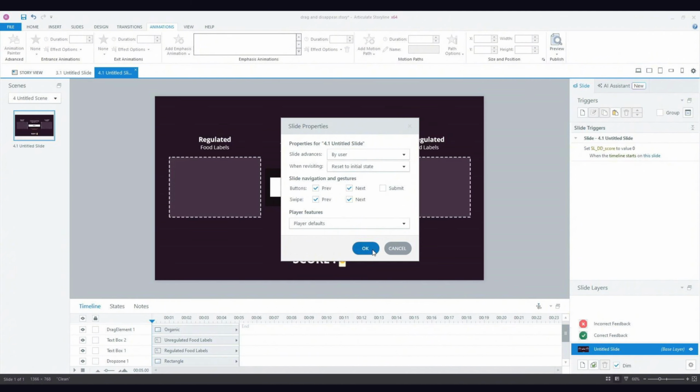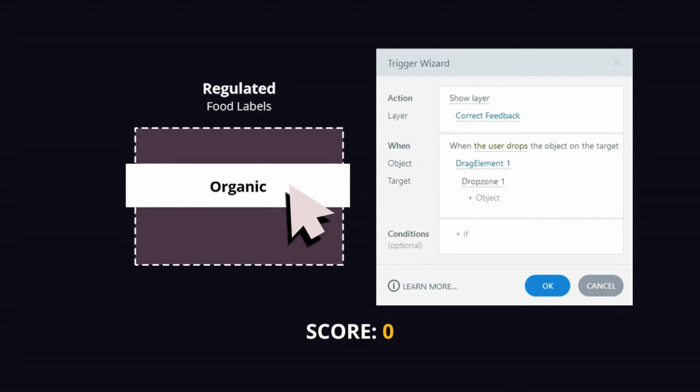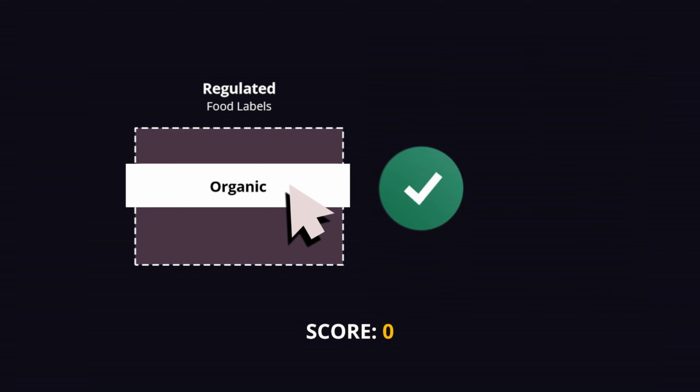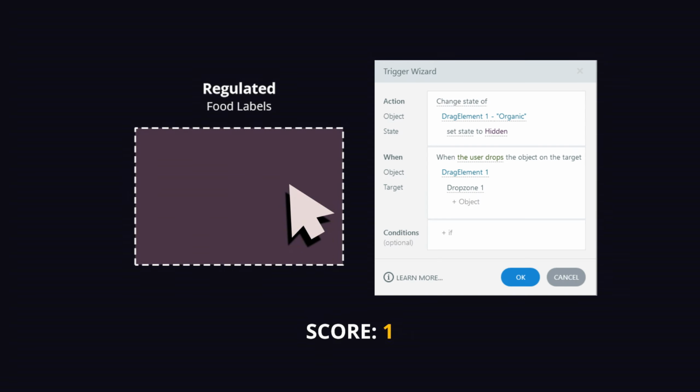Well, so far so good. Now it's time to make it interactive. So when the user drags an item to the correct category, we want to do the following. Show the correct feedback layer. We can do this by adding this trigger. Then on the correct feedback layer, we can increase the score by 1. And we also need to hide the element once it's been dropped.